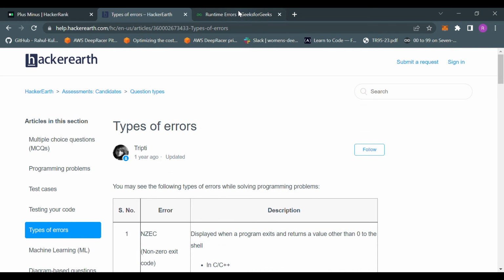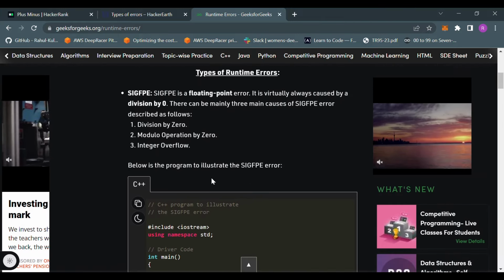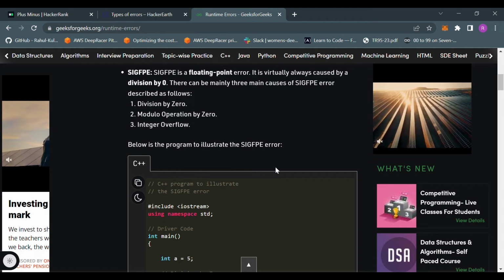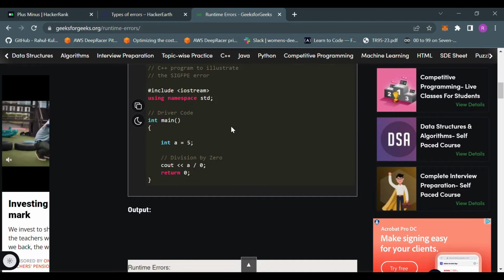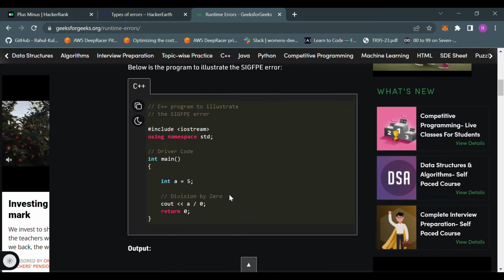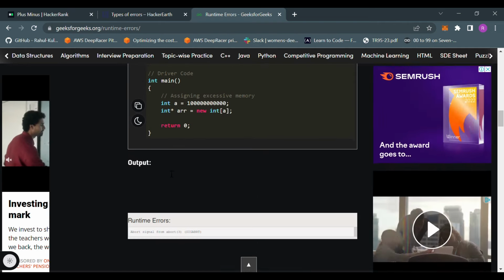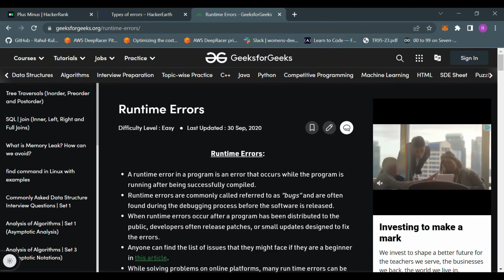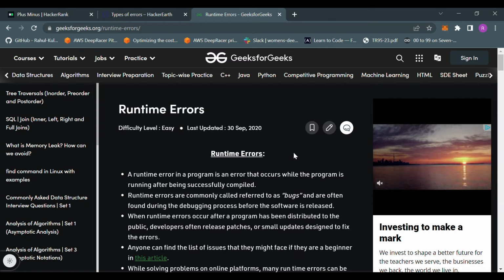There is also one more page of Geeks for Geeks which explains runtime errors in depth. This is my favorite page to refer to when it comes to competitive programming, because this page has explained the errors and has also given a sample program which can cause such a type of error. So please go through these pages in order to understand the runtime errors if you encounter any while solving a problem. I hope you could gain insights related to competitive programming and HackerRank.